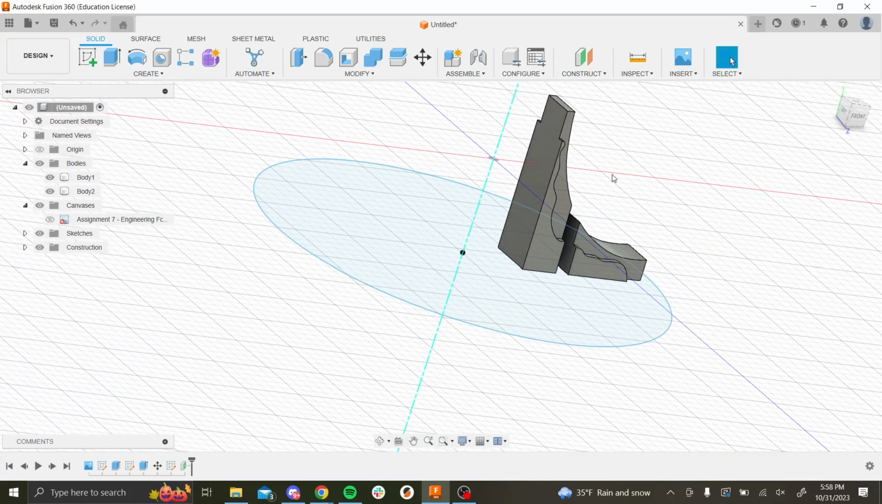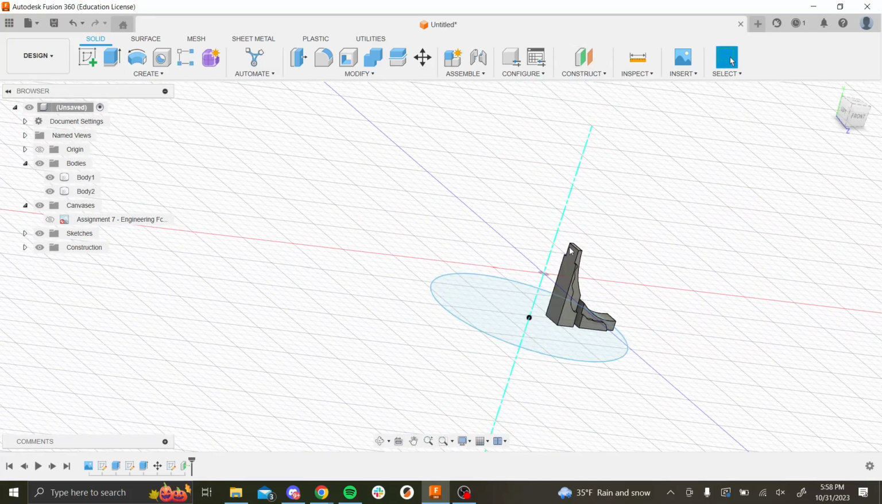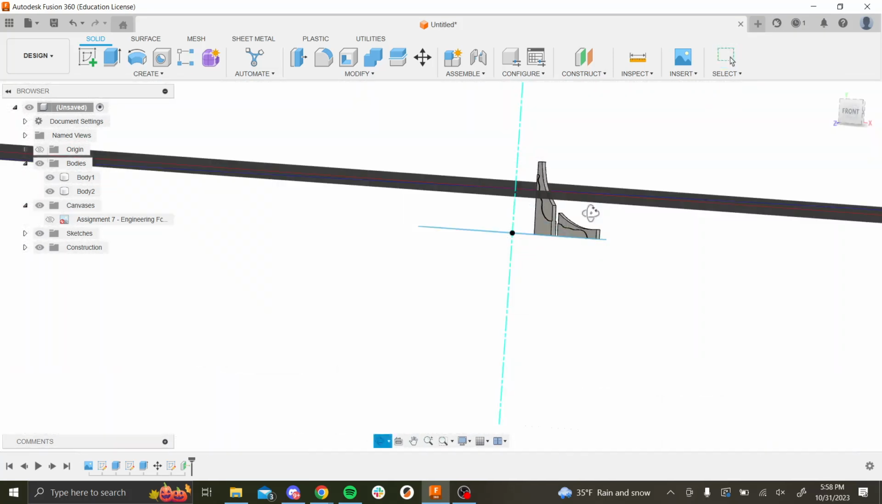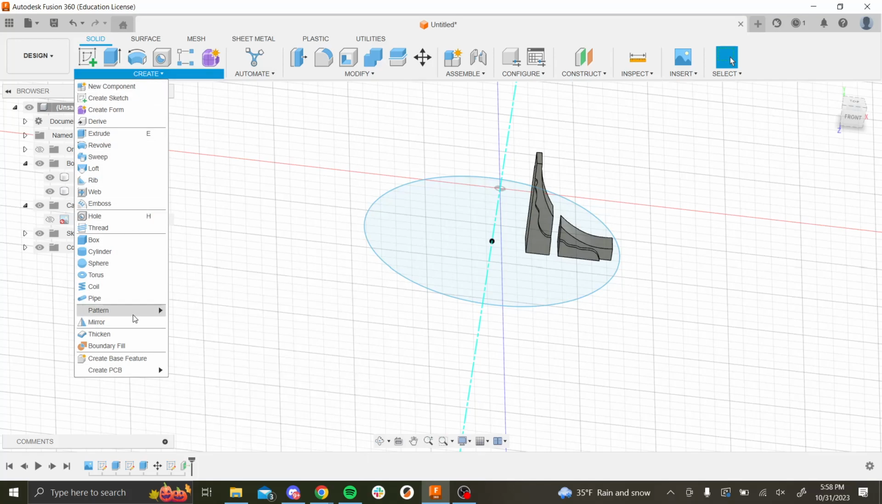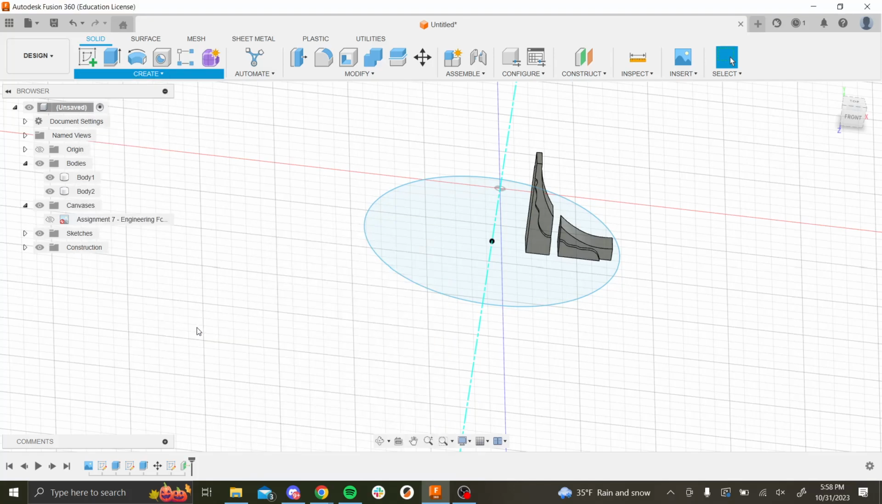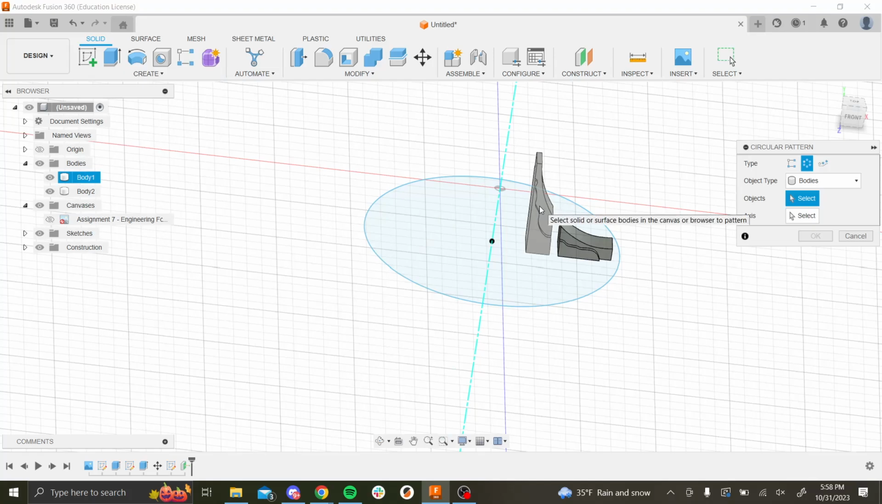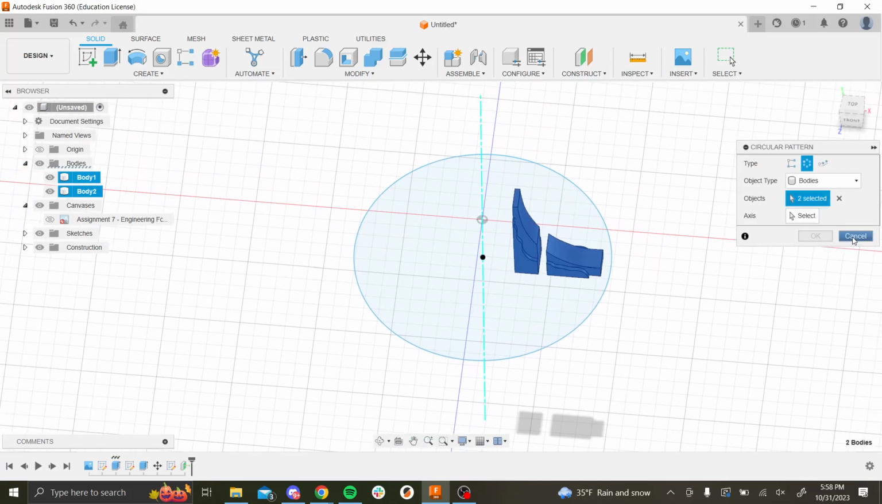And it'll make this glowing blue line. So you should have this glowing blue line that goes through the origin and the center of your circle. And then this is what we're going to use as our axis for our circular pattern. So you're going to go to Create, and under Pattern, you're going to do Circular Pattern. And then you can click the bodies that you want to pattern. And the axis, you're going to click on this glowing blue line that you just made. This is the construction line.